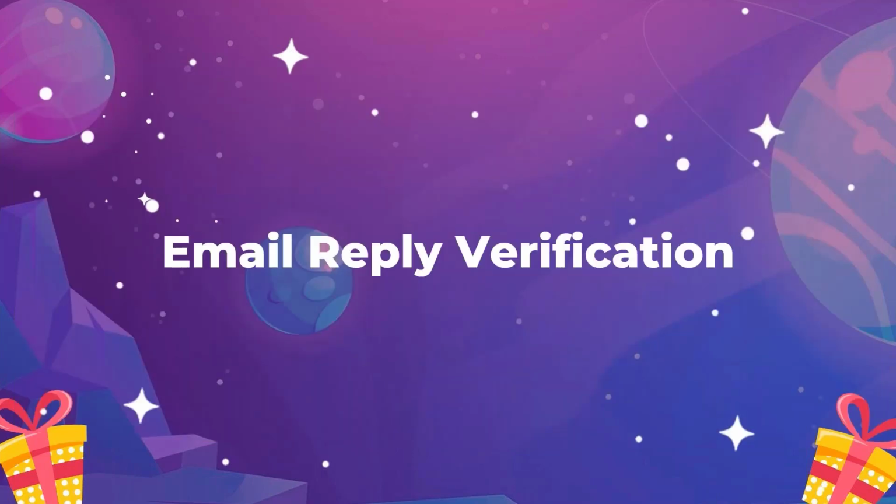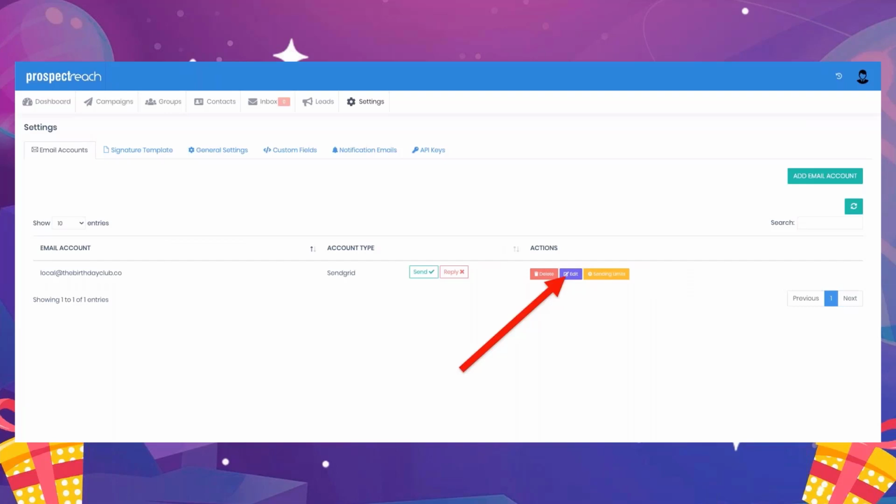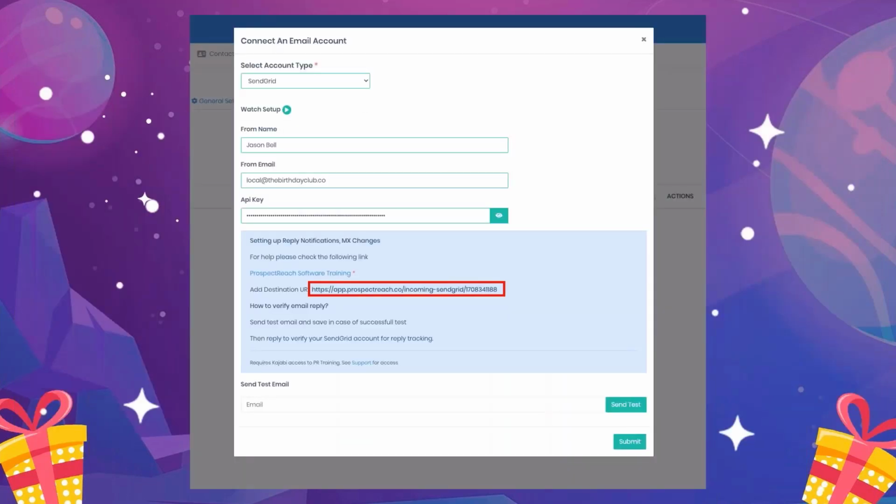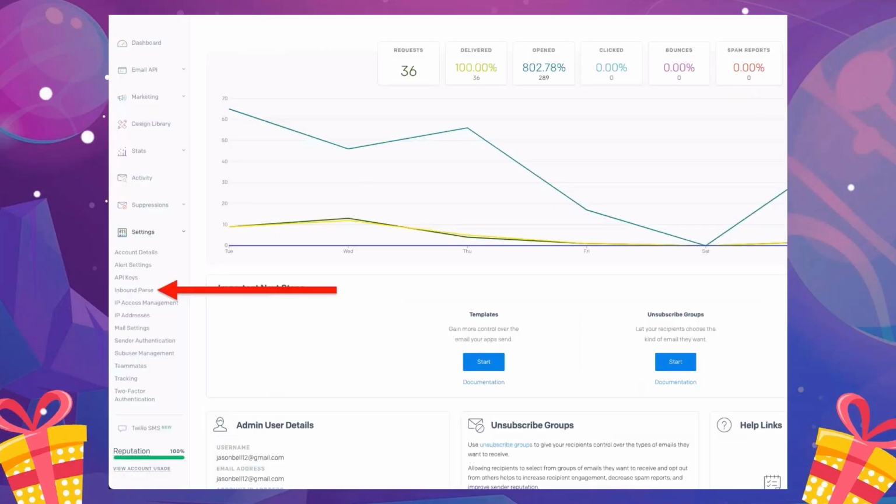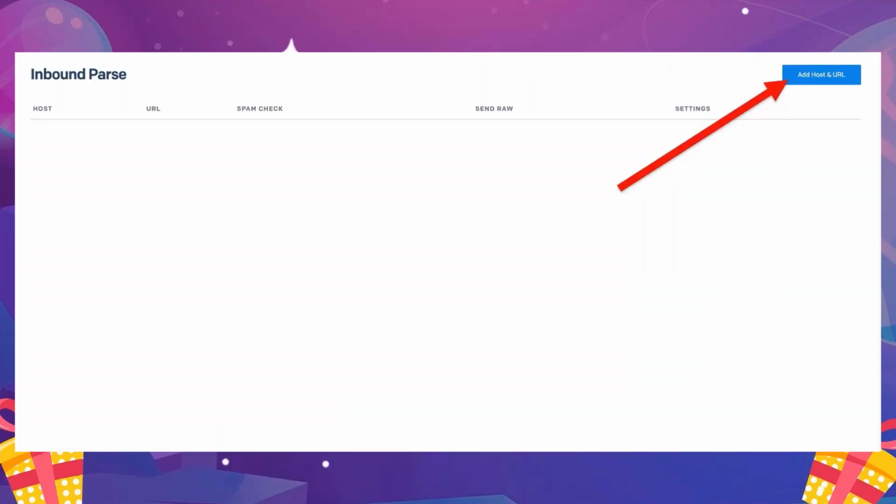The next is to set up the email reply verification, or what we also call reply tracking feature. And this will allow you to receive the replies from your contacts directly in your Prospect Reach inbox. To set up the reply tracking feature, edit the email sender you have added and copy the destination URL. Then go back to SendGrid and go to the Inbound Parse menu under Settings. Click on the Add Host and URL button.